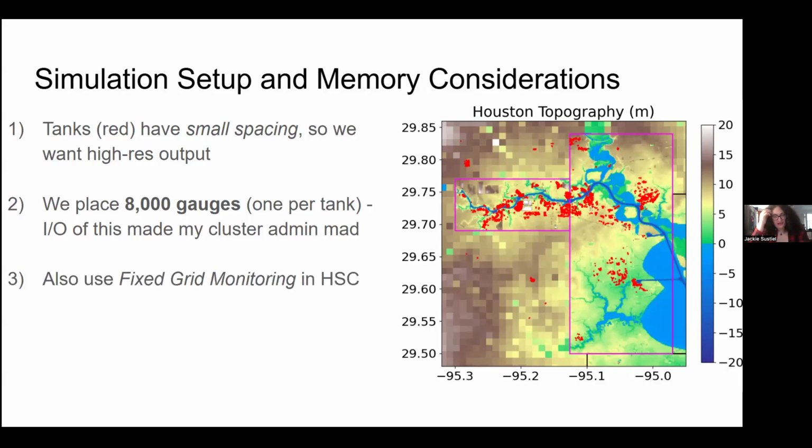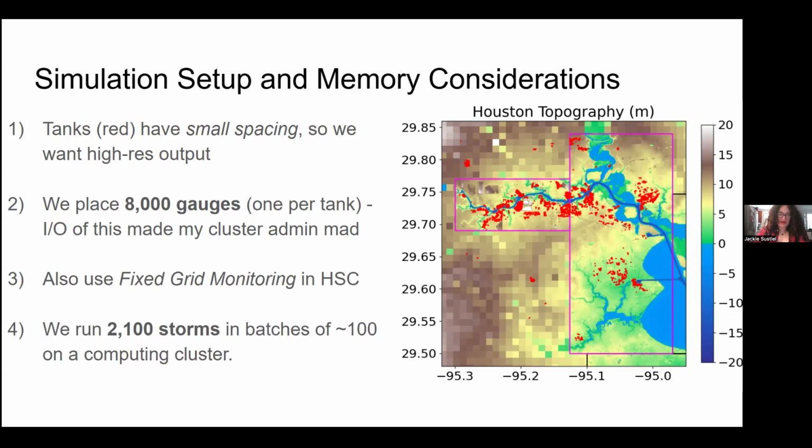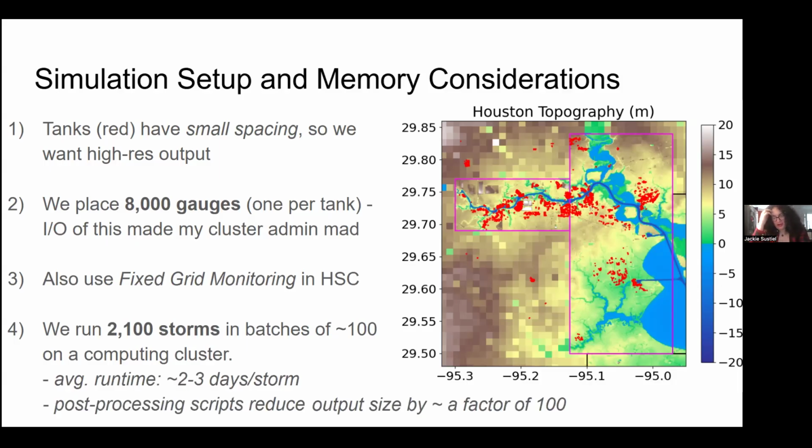On top of that, we're going to use fixed grid monitoring to get surge planes and flood planes and stuff. And then obviously we're running a lot of storms. So how this worked in practice is I ran them in batches of 100 on our computing cluster. The average runtime is about 2 to 3 days a storm, and the post processing scripts were very important for this because you can reduce a lot of the output by at least a factor of 100.